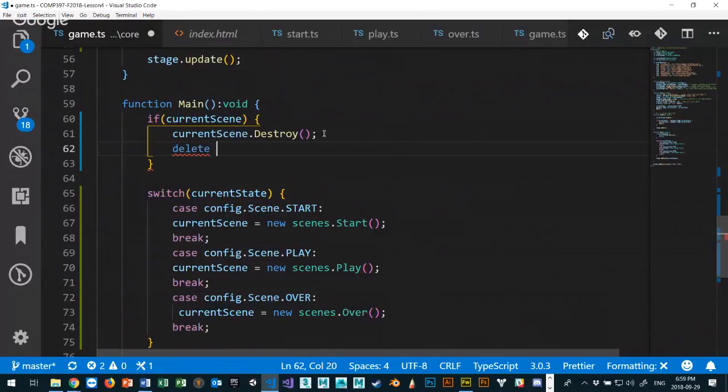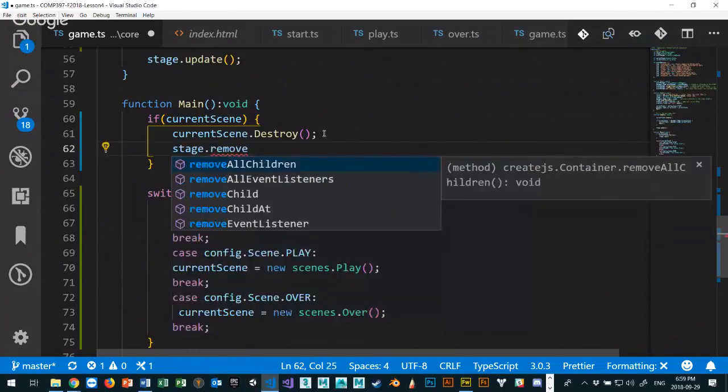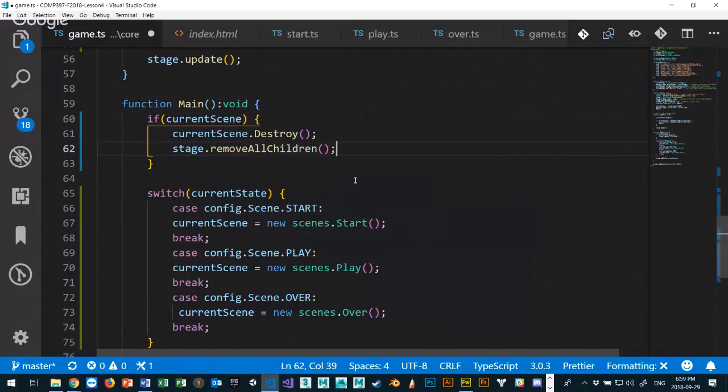Is there not something in the stage that would do? No, because I could unload the stage. I could say stage.removeChild or remove all children. I could do that, right? So this will do it too. If I did this, then what it will do is remove all children from the stage, which is like killing them. That's what remove all children does.